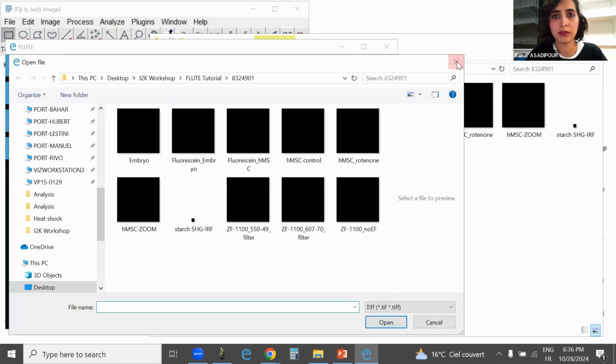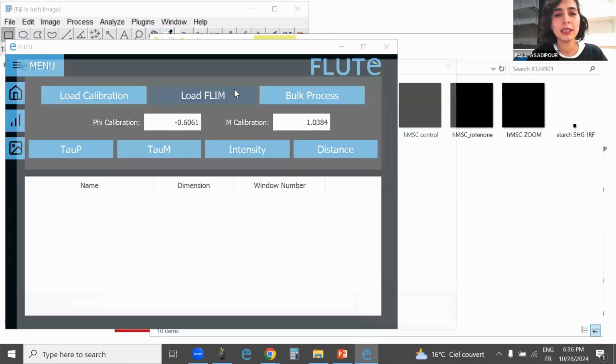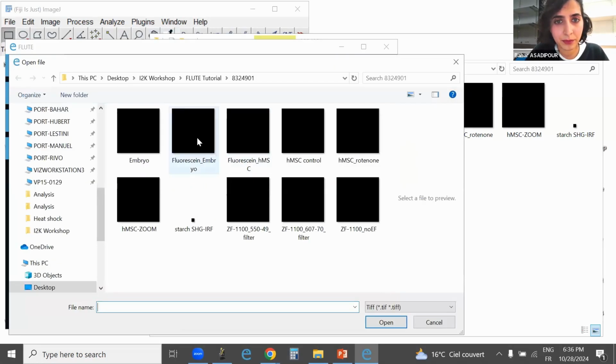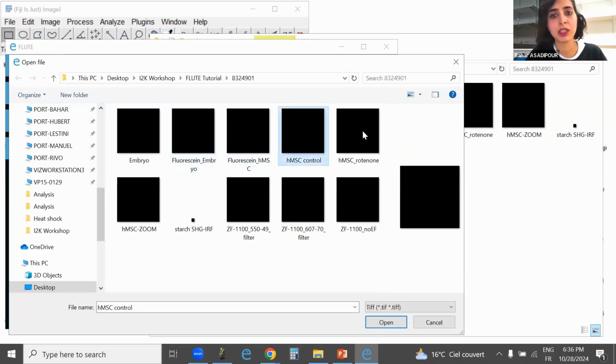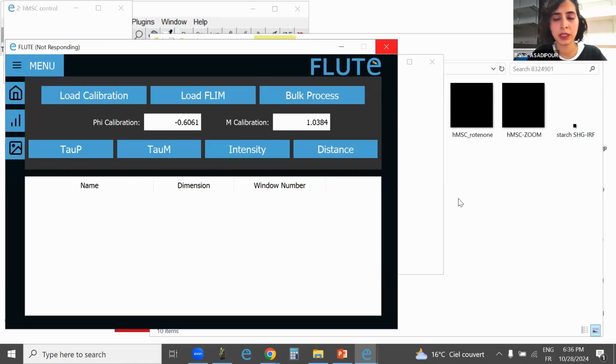Moving on to, I have a question. Let's see. Okay, the comment from Yara. Okay, for example, these two images. One is control and the other is rotenone treated. And we are expecting to see a difference in the lifetime of the cells because of this inhibition.